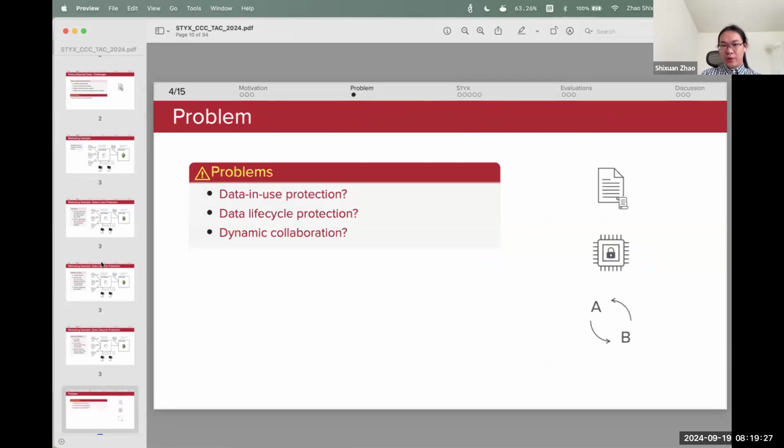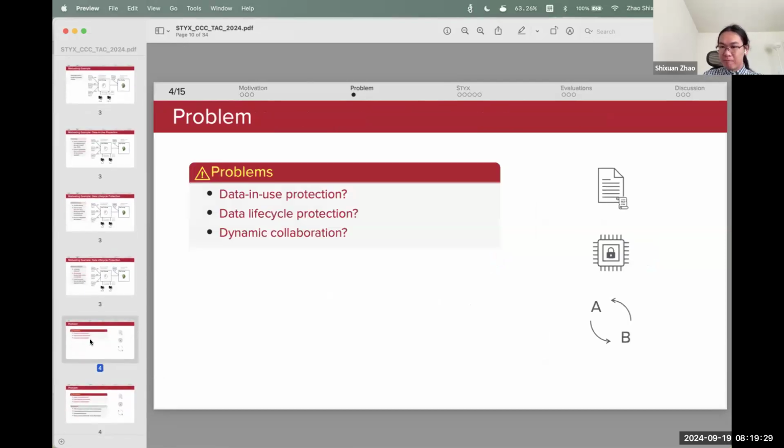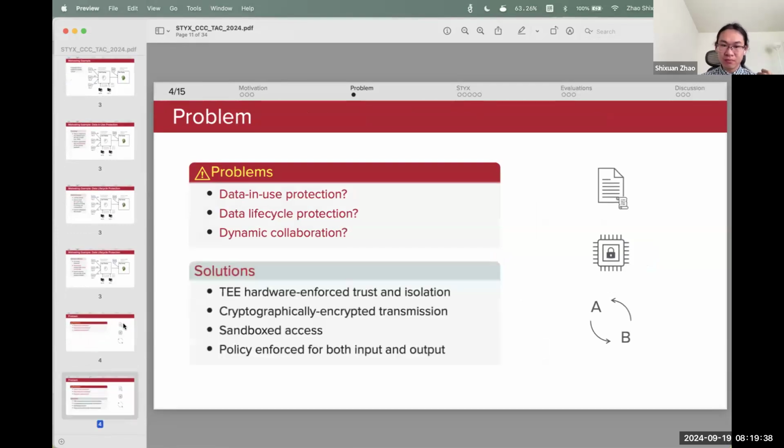So when we look at these three questions, basically what we try to do is solve these questions using TEEs, trusted execution environments. Our proposed solution is to have a TEE enforce trust and isolation so that everything can be attested. You know what's going to happen.